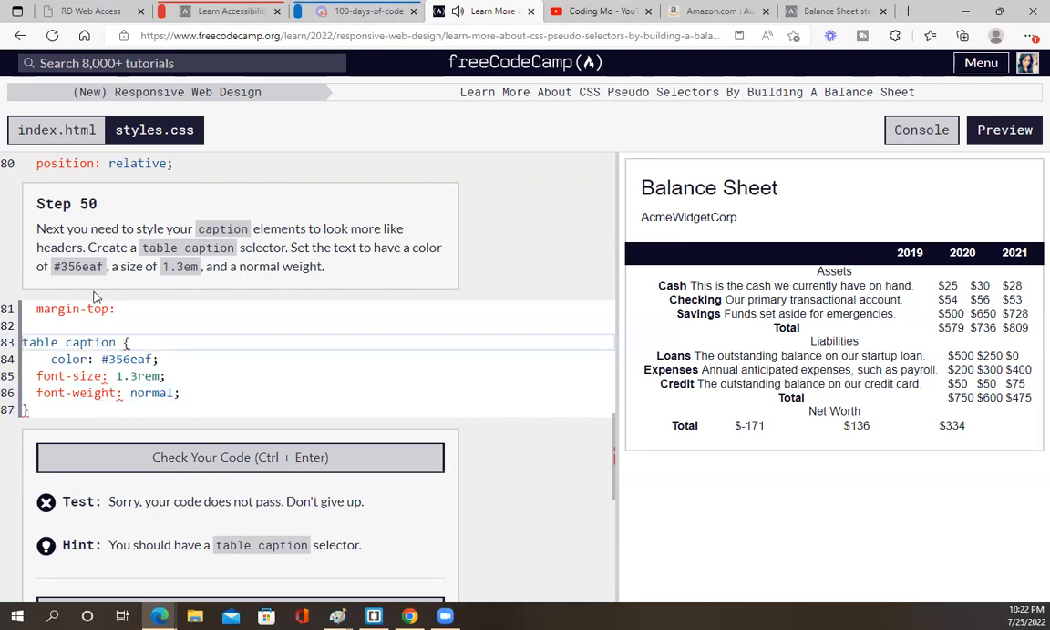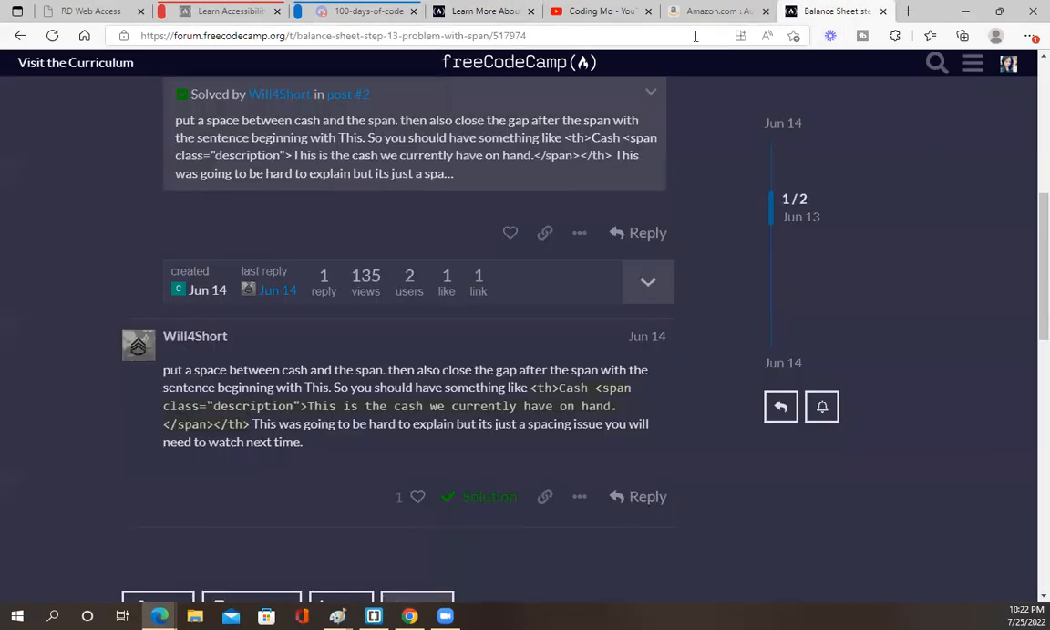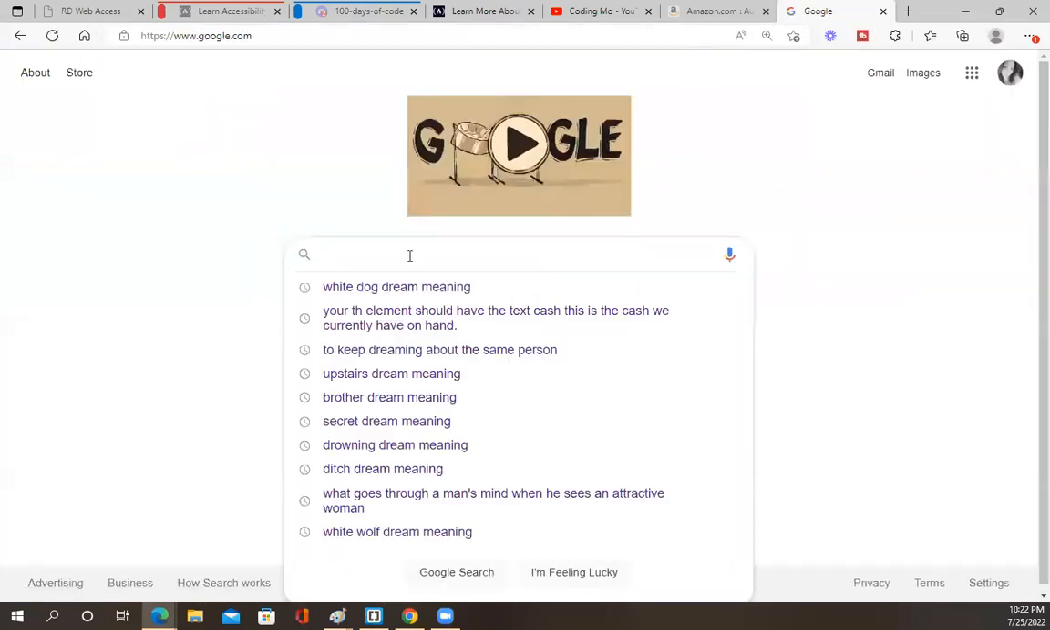Set the text to have a color of... Table caption selector. Why is this doing this? It's because I messed up, you guys. Oh my gosh, I erased stuff. So now I'm going to have to fix this.